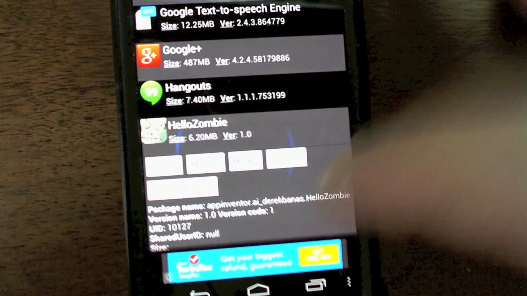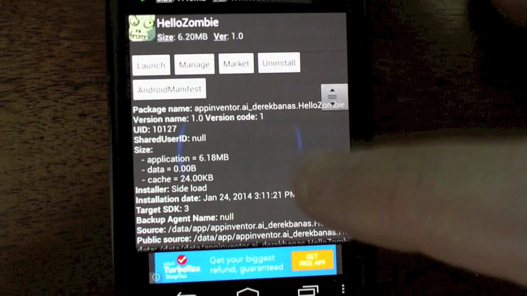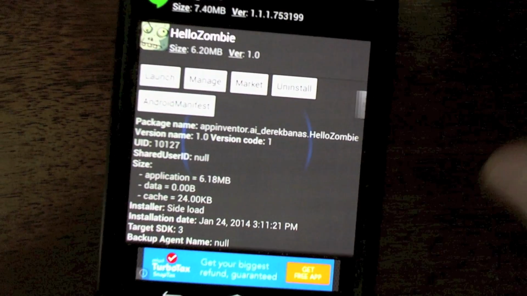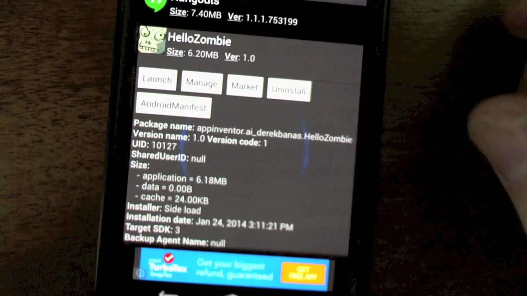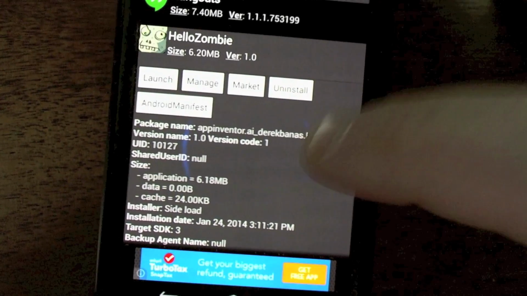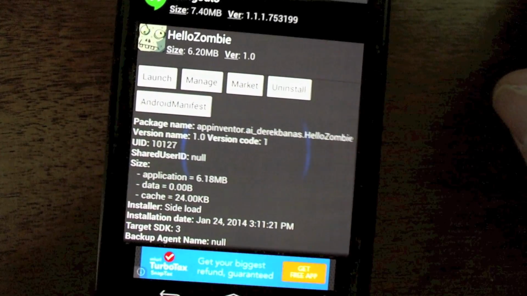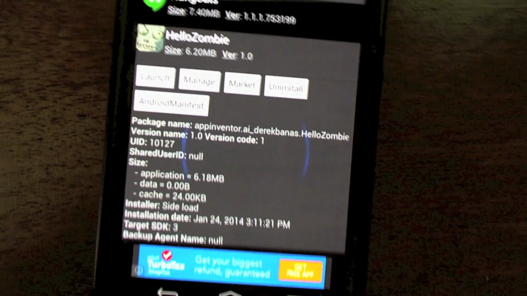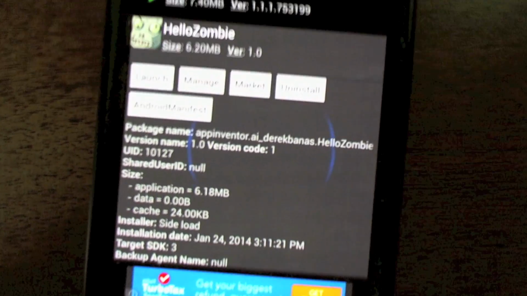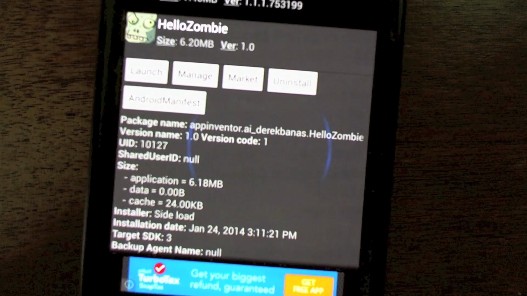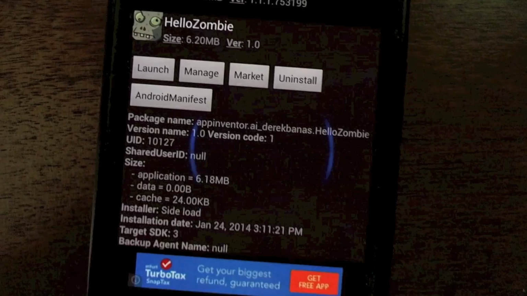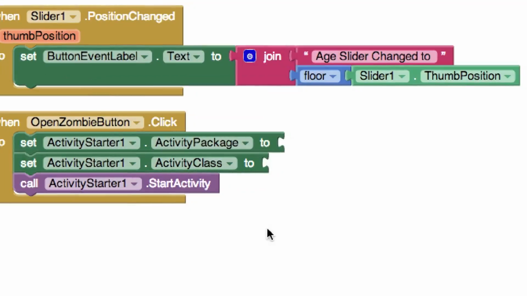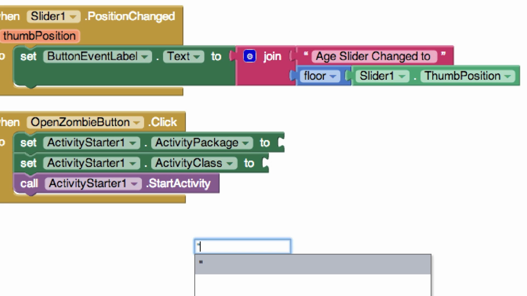Now if I click on it and I look right here, this is what I'm looking for. Package name, see it? It says appinventor.ai, and there is my name, .hello zombie. That is the information I'm going to need to be able to open any application, but specifically to open this App Inventor app, and I can't really get in any closer. So that is the tool I use to be able to open up all sorts of other different applications from App Inventor.